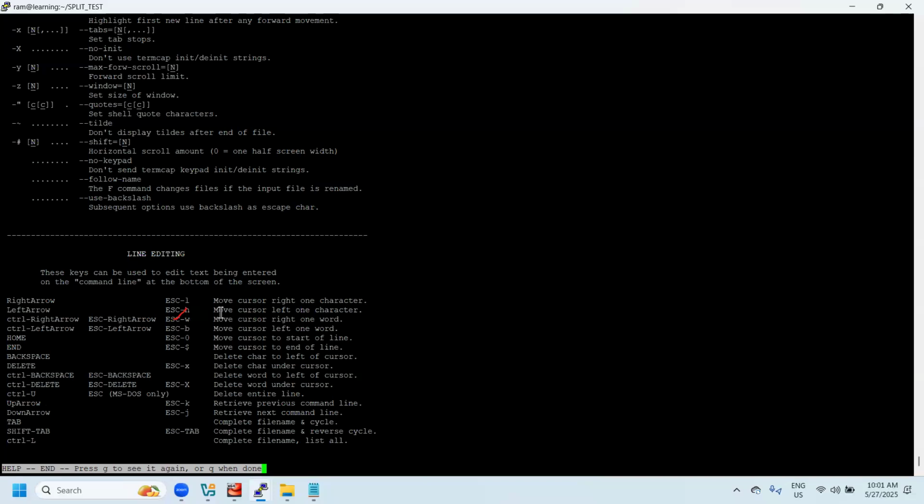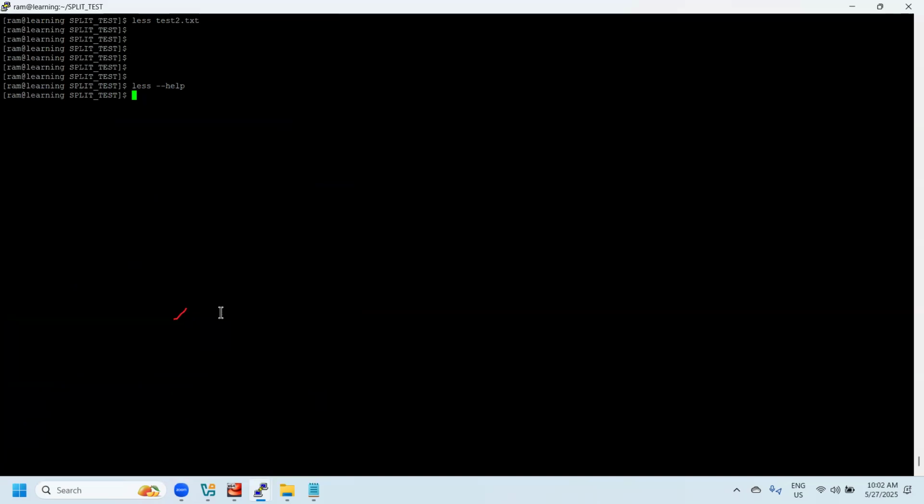Whenever there is a file and you want to analyze its content, we always go with the less command, because less is one of the best commands, where we can use the shortcuts available on the keyboard. That's why we always use the less command. If you want to come out of less or more, just press Q. Q means quit, so for interrupting the signal we go with the quit option.